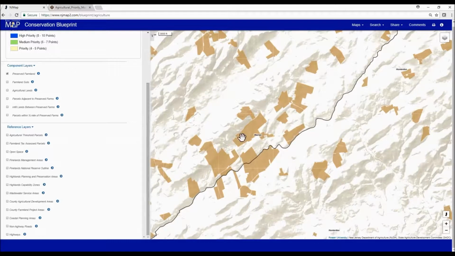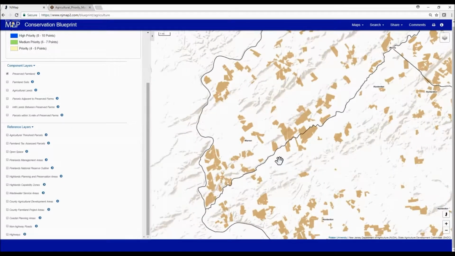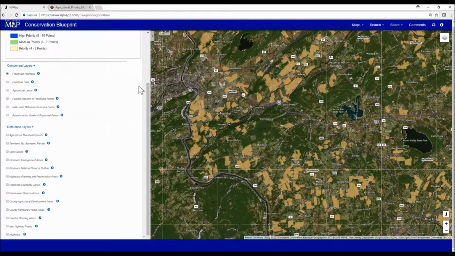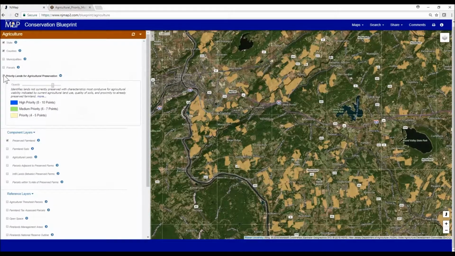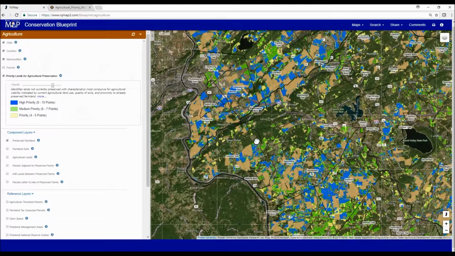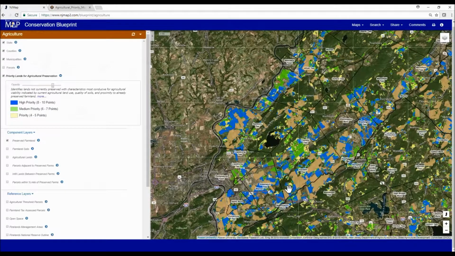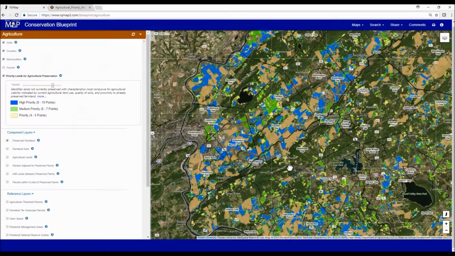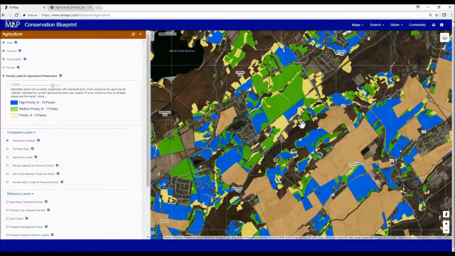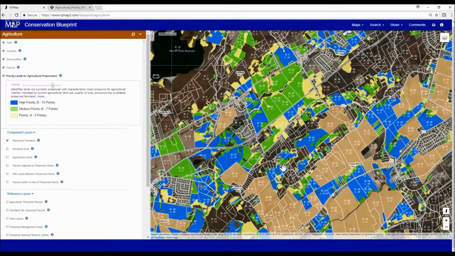The next thing that I want to highlight here, which I think really helps the on the ground work, is our parcel function. So if we have our farmland preservation and we have our priority model turned on here, you can turn on the municipal layer to try to orient yourself to a particular town. And when you zoom into a town, you can see how the geography is showing areas of the highest in blue and medium in green.